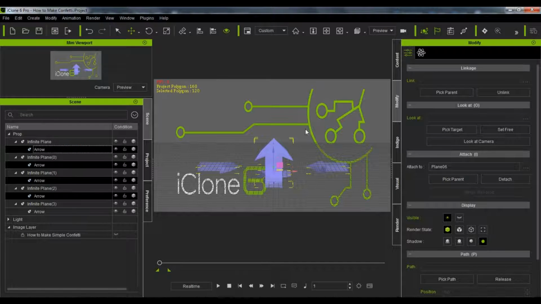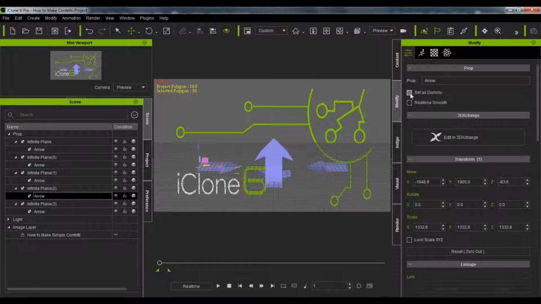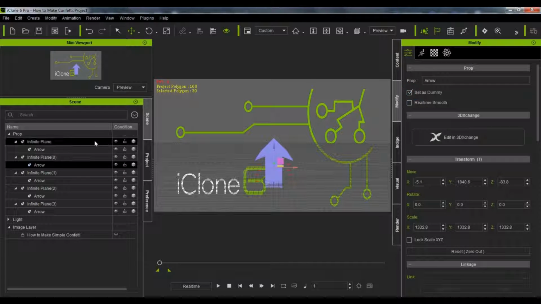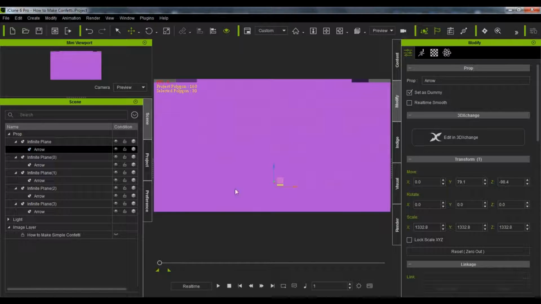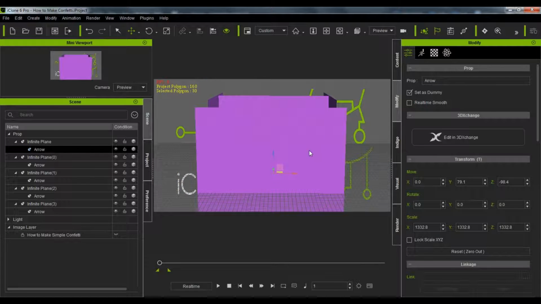You can choose all four, but you can't set them to dummies as a group. So you have to do each one. Set as a dummy, set as a dummy, and set as a dummy, and one more on the ground plane. And if you press Control D, you can still see everything. Pull back with your camera, and let's see if we've got a box here.